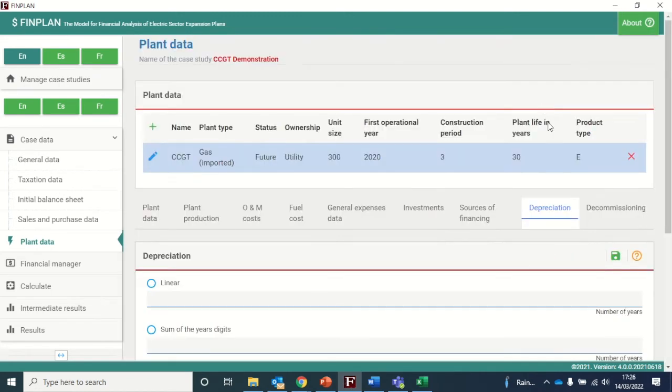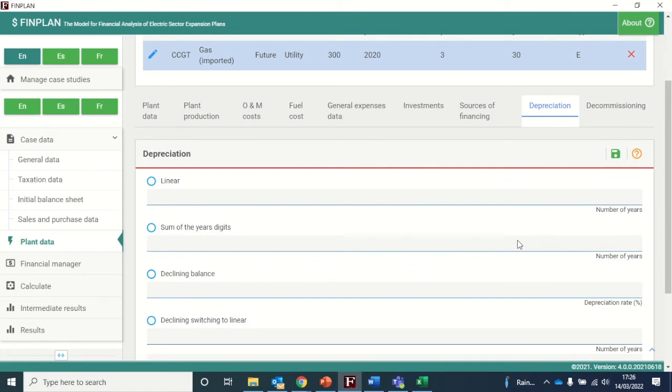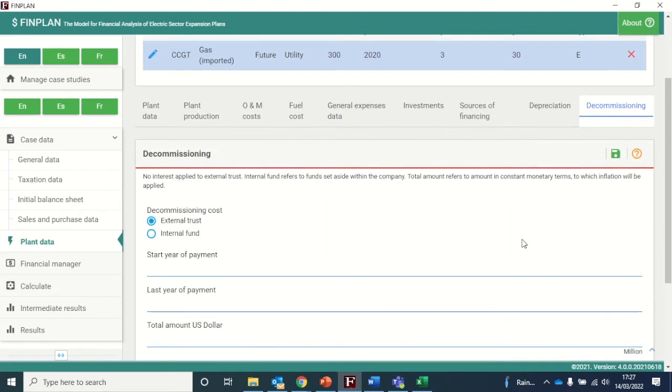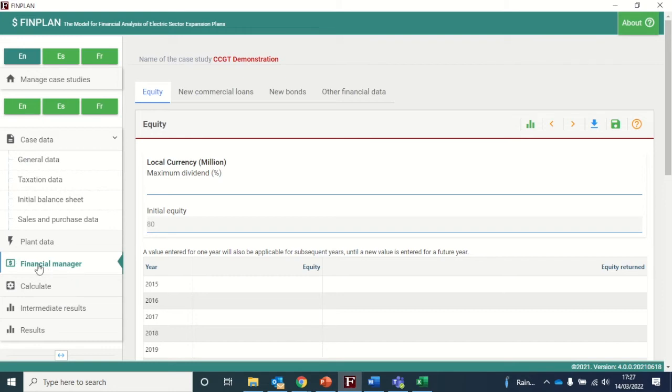And now we will move on to the next thing, depreciation. So our hands-on told us that there is a linear depreciation of 20 years. So we will click on linear and we will type in 20 and we'll save this. And now we move on to the next one. However, as our hands-on did not tell us anything about decommissioning, we will leave this blank. So we have finished all of our plant data input, and we will have to move on to Financial Manager. So we click on this Financial Manager tab, which you can find on the left side.